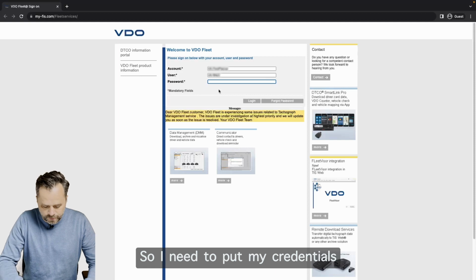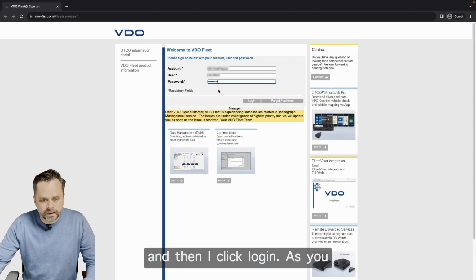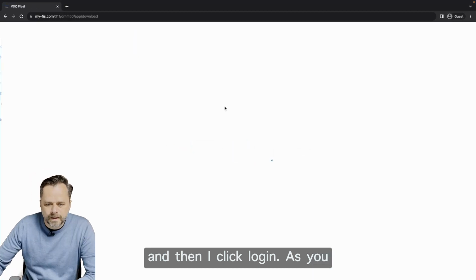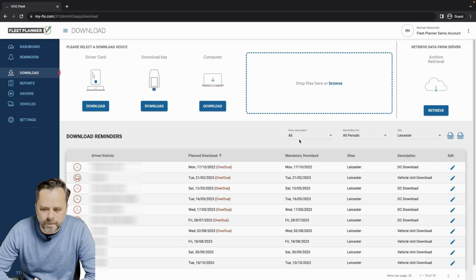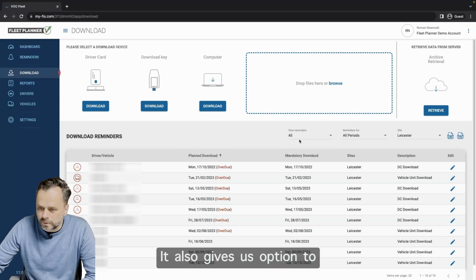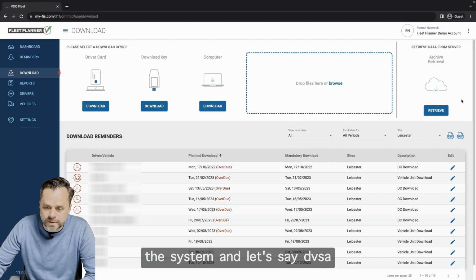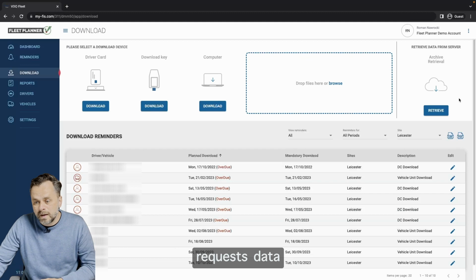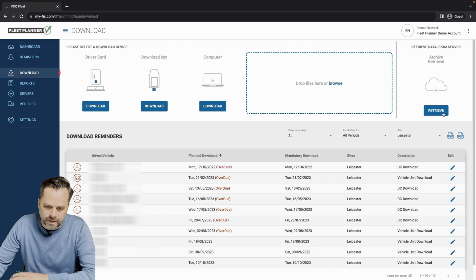So I need to put my credentials in and then my password, and then I click login. As you can see, we land on this page, which shows us how we can upload the data onto the system. It also gives us the option to retrieve the data. So once the data is uploaded onto the system, and let's say DVSA requests data from us, then we can simply retrieve it and send it to DVSA for analysis.